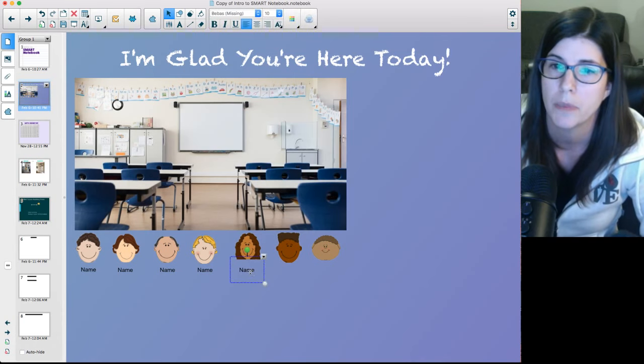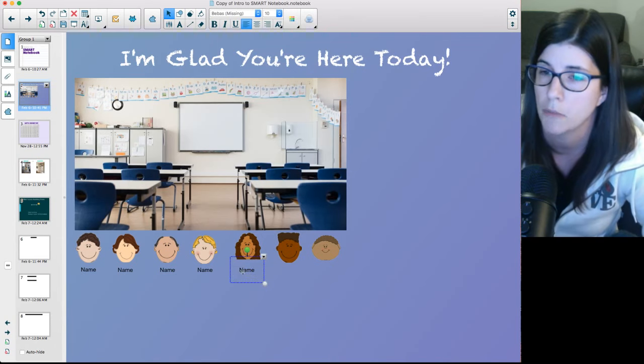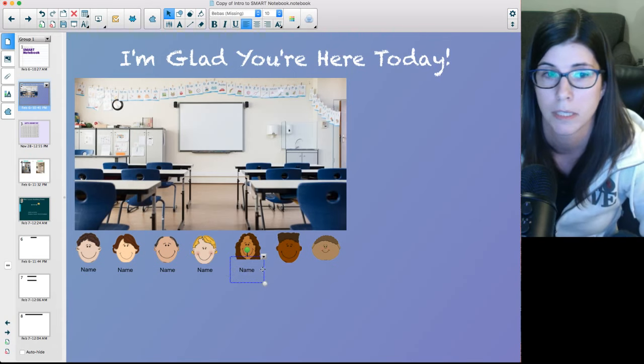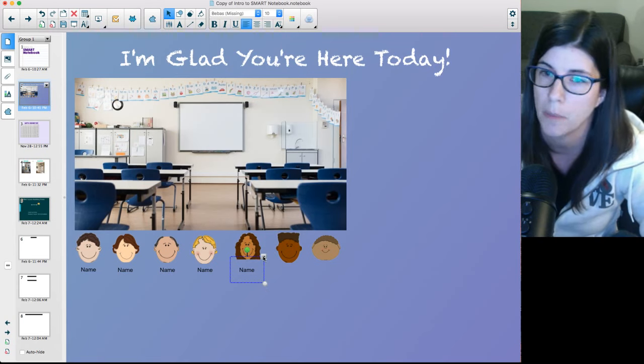So because I'm doing something that's repeated over and over and over, one thing you can do is if you select an object, in this case the text, you'll notice some things show up. You get a white dot in the bottom, a green dot at the top, and this arrow in the upper right hand corner.